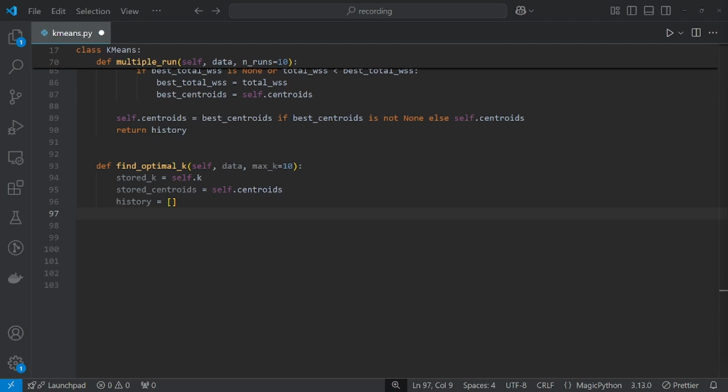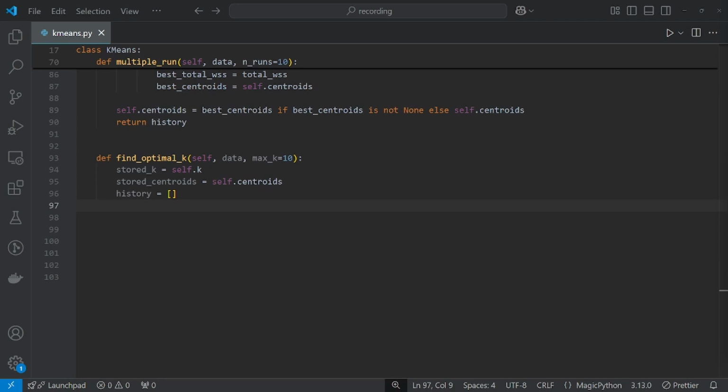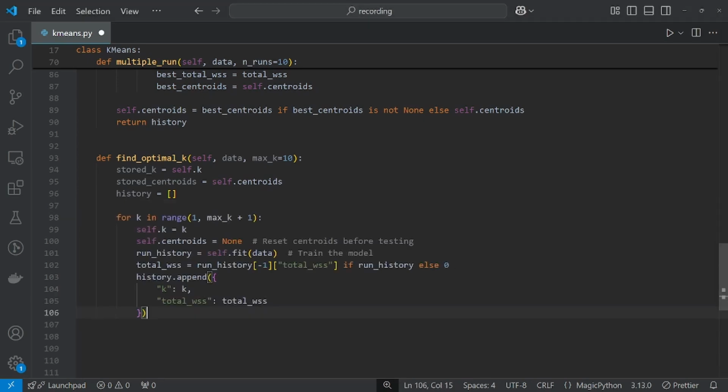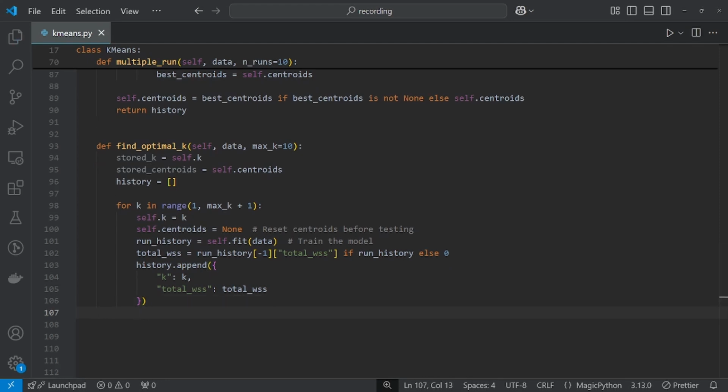As usual, we'll initialize a history list to store information about the performance of the model during each trial. Once again, the core of this method is a loop that runs from k equal 1 up to max k. Inside the loop, we set the current value of k for the model, reset the centroids to None, and train the model using the fit method on the provided data.